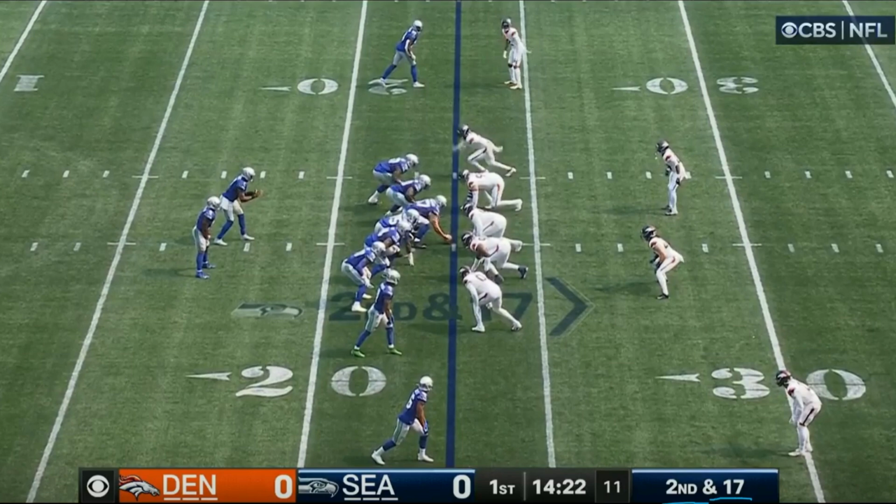Ball is at the 23. This line is just for viewers at home. Players on the field don't see this. So the ball's at the 23-yard line, 2nd and 17 yards to get the first down. They're at their own 23-yard line, meaning they are 23 yards away from their own goal line, and they are 77 yards away from scoring a touchdown.